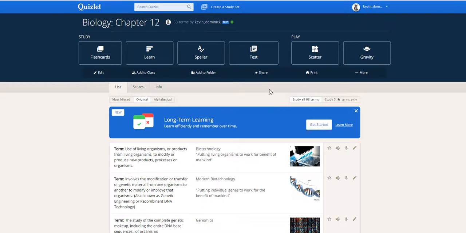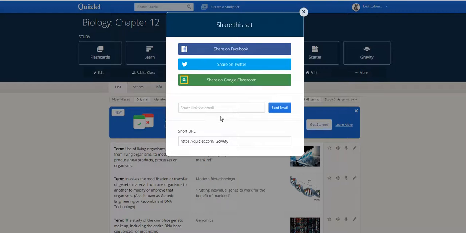Now, once you have finished your set, you have a couple of options you can do. One is sharing the set. With this, you can share your set online on Facebook, Twitter, or on Google Classroom. And with that, it'll give them a link, and they can click the link, and it'll take them directly to the set you just created.